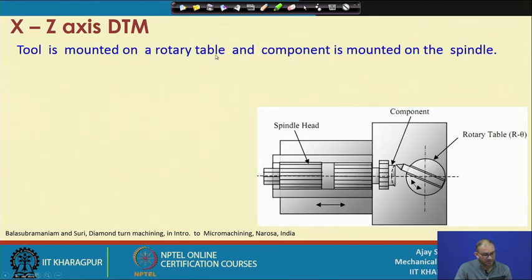Now, the tool is mounted on a rotary table. Now, this is not xz, this is r theta. Sorry, there was a little mistake. So, this is an r theta axis. Now, these things are different. You can see it here.